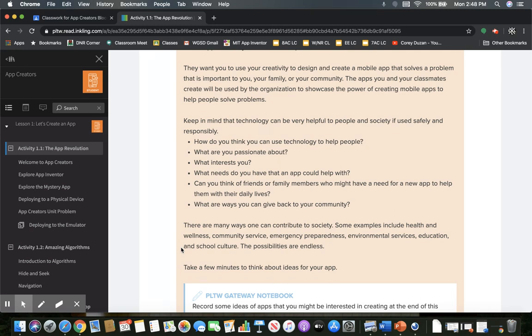It says, keep in mind that technology can be very helpful to people and society if used safely and responsibly. Some of these questions are things to think about as we get later into the unit. We'll come back to this at the end as well. Keep in mind that technology can be helpful by asking these questions. How do you think you can use technology to help people? What are you passionate about? What interests you? What needs do you have that an app could help with? Can you think of friends or family members who might have the need for a new app to help them with their daily lives? And what are ways that you can give back to the community?